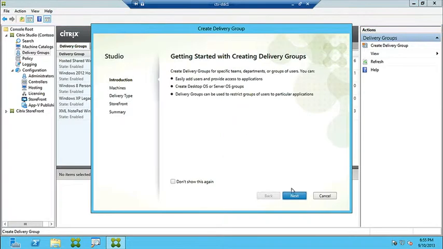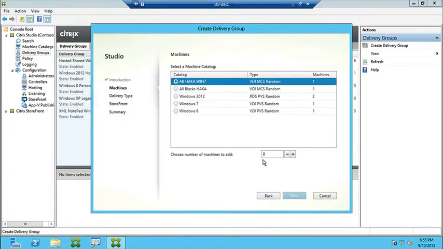So click Group, select Next, and it only will enumerate what I've already created. If I didn't create a catalog, it's unavailable, I can't use it. It only shows me the options that I have to choose from. So here I'll show this one. I'll select AB Haka Win 7 Desktop. I'll say I want one of them.